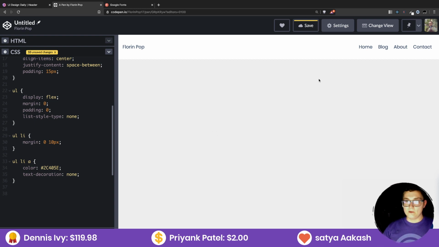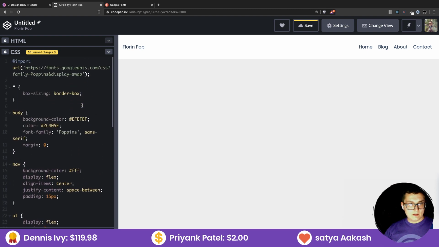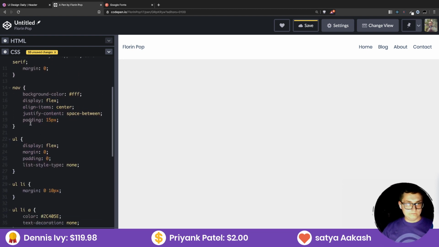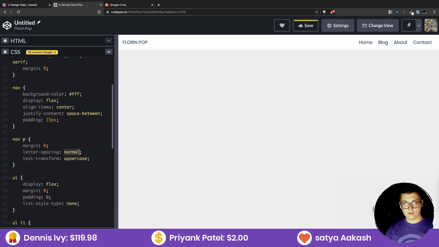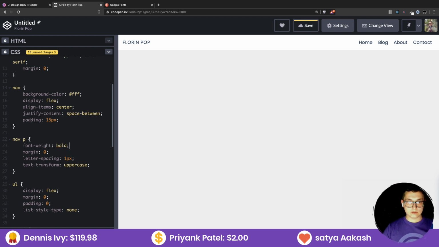All right. So look at that. Now we have these nice links on the right. They're not different than the logo. So let's make the logo different by saying nav p. It has a margin. All the paragraphs have some margin, and let's make it, I don't know, text transform uppercase. Yeah, that looks like a logo, and maybe a letter spacing of 1 pixel. All right, looks good. Now make it bold, font weight bold. All right, yeah, so that looks like a logo now.